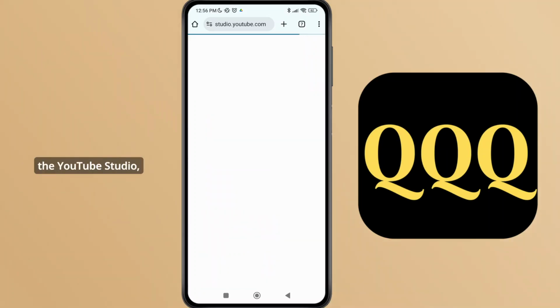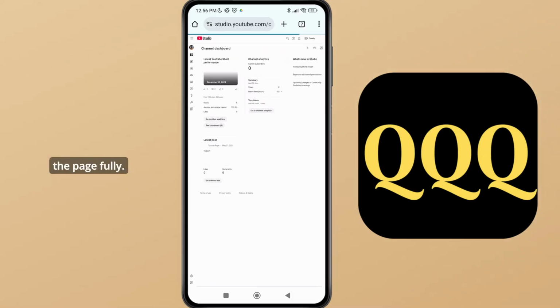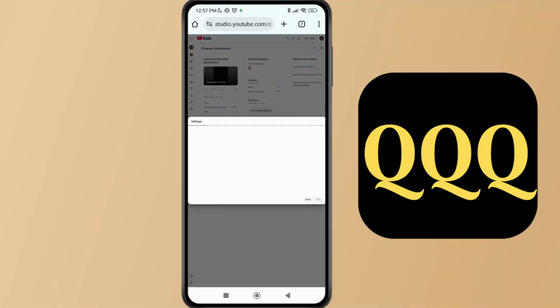As you select YouTube Studio, it will take us to the studio.youtube.com page, where you just have to wait until it loads the page fully. Now simply tap on the settings icon at the bottom of the screen. At the bottom left, you can see the gear icon. Tap on it, and as you do that, select the channel option.